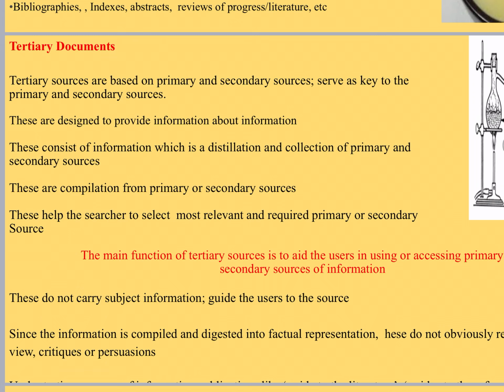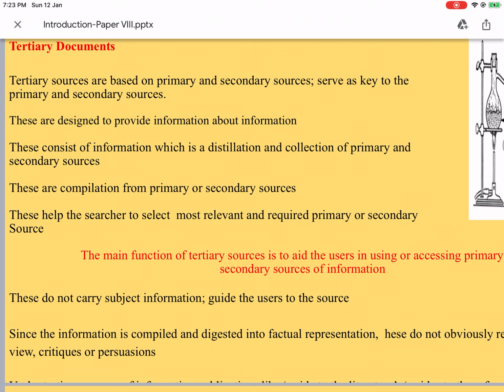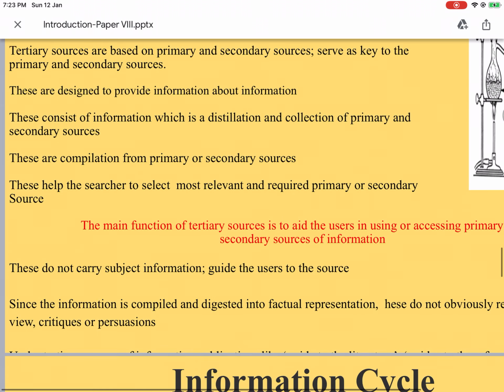Since the information is compiled and digested into factual representation, these do not obviously reflect points of view, critiques, or persuasions. Tertiary sources include publications like guides to literature, guides to reference sources, guides to organizations, lists of accessions, lists of research in progress, yearbooks, directories, and bibliographies of bibliographies.